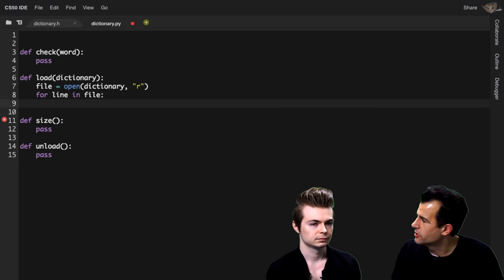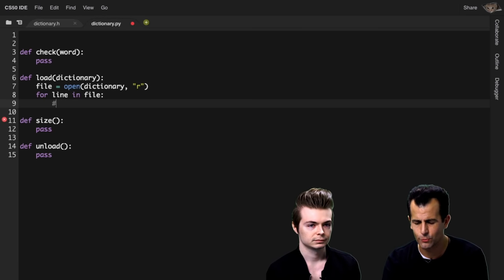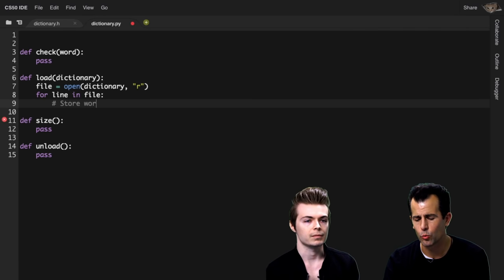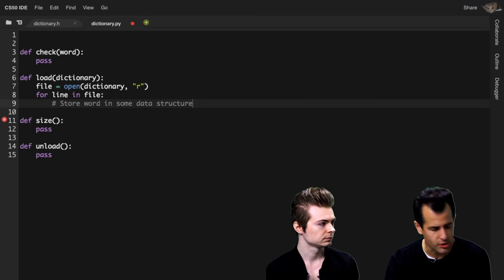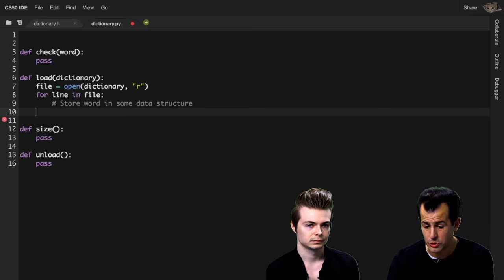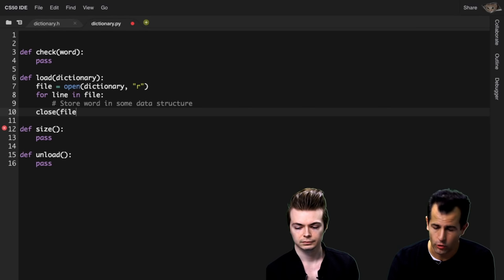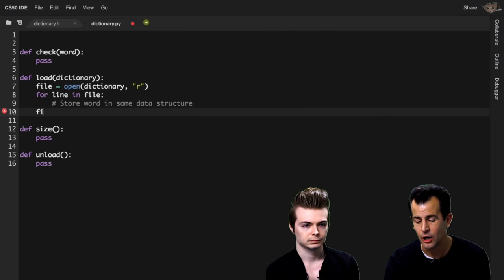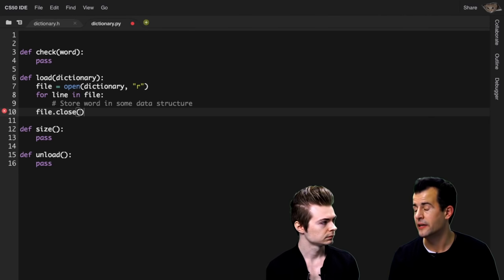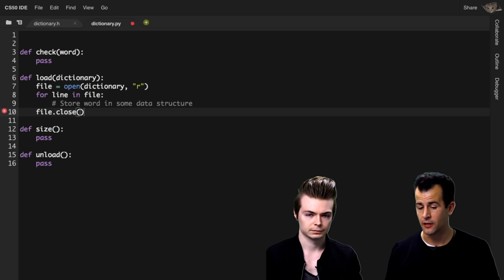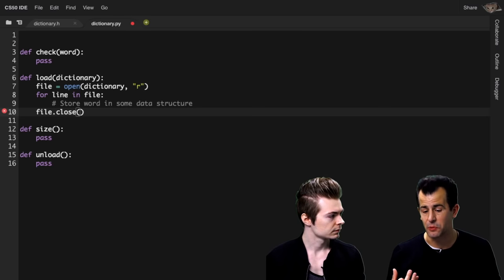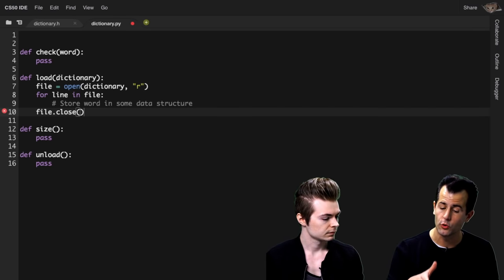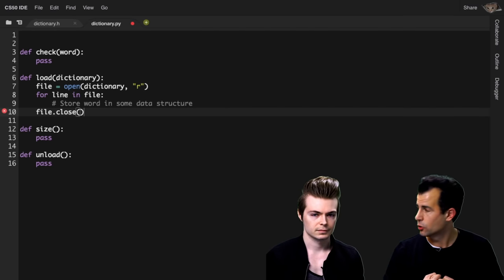Now, I don't really know what we want to do with this word yet, so let's just say for now, store word in some data structure, because that's kind of an interesting design question to come back to. But once we're done doing that, we're going to call close on the file, or rather, I'm using C syntax already, we're going to call file.close, and here's where Python is also object-oriented. The file reference that came back itself has functions or methods built into it, and if you look at the documentation, one of those is close, so file.close actually closes that specific file.